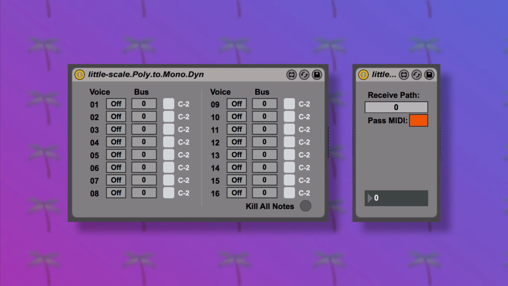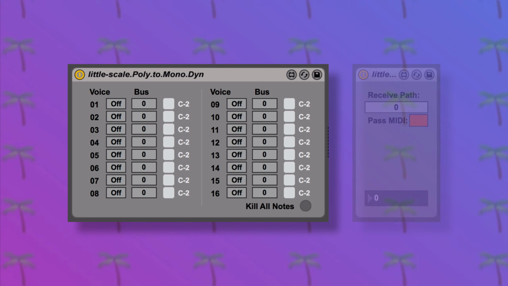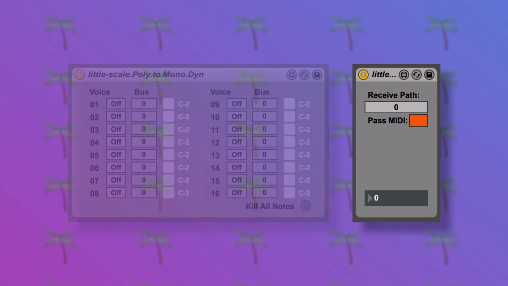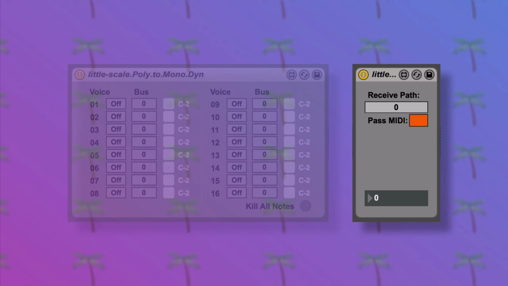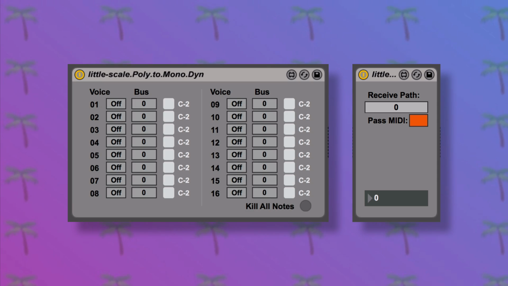for Live devices, poly to mono and MIDI pathway receive. The poly to mono device splits up a chord with a maximum of 16 notes. Each note can then be sent to an individual MIDI channel. The MIDI path receive device then acts as an output point for each note. So let's have a look at a hardware setup that could use this.